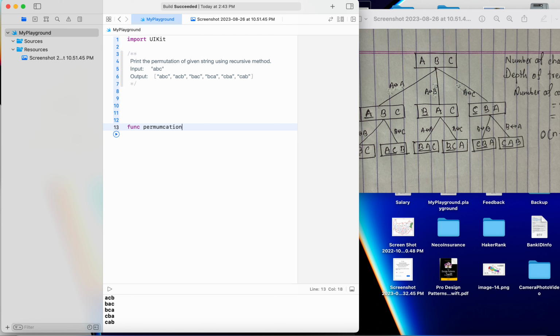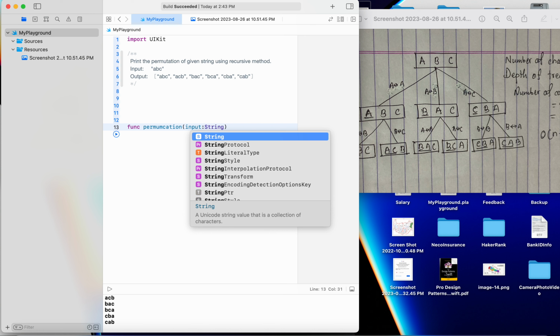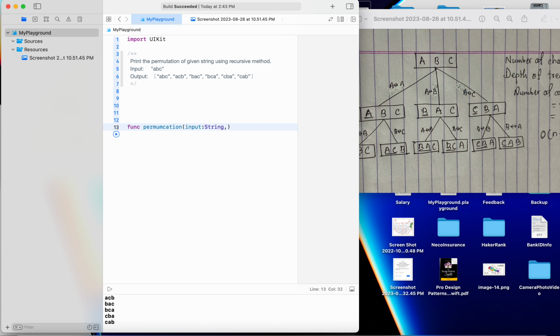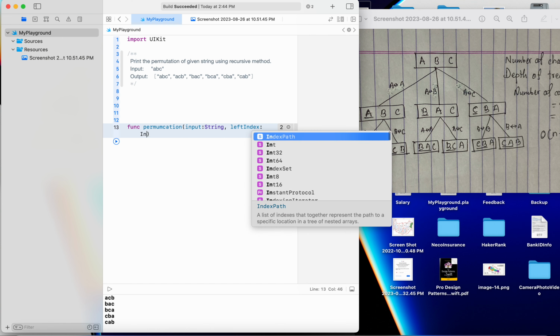Func permutation, and I will take input as a string. And see, when we choose the character, it should start with the 0 index, no? So the marker should be for the first character, and in this second level of tree, marker should be for the second character, and so on. So we have the index also for left, let me say left index, an int.